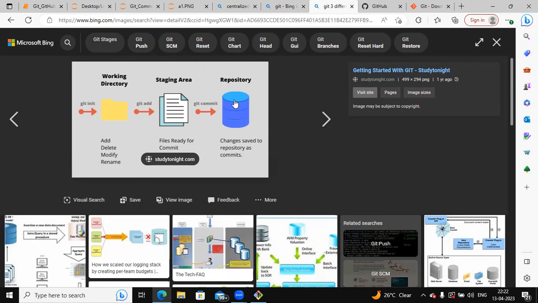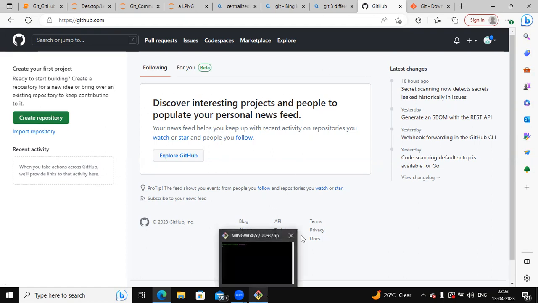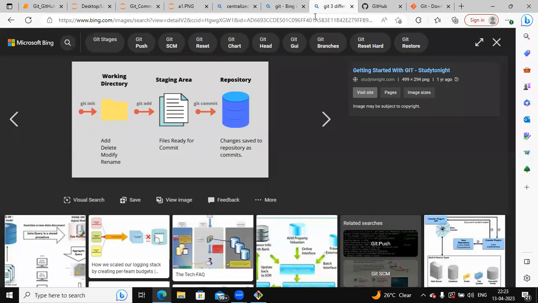We have a cloud repository that is hosted on GitHub. In our case, it's working as a server, and we create a folder over here. Whenever you are going to push code from a local system to the cloud repository, the cloud repository should support it.